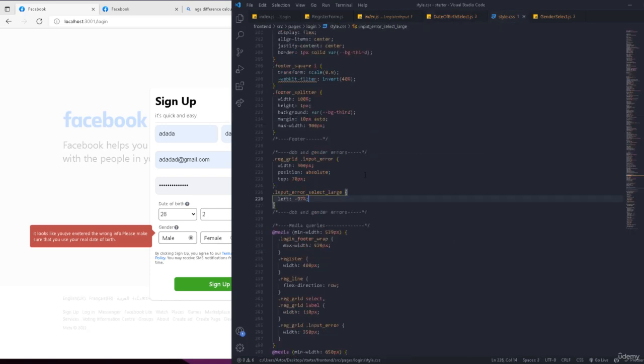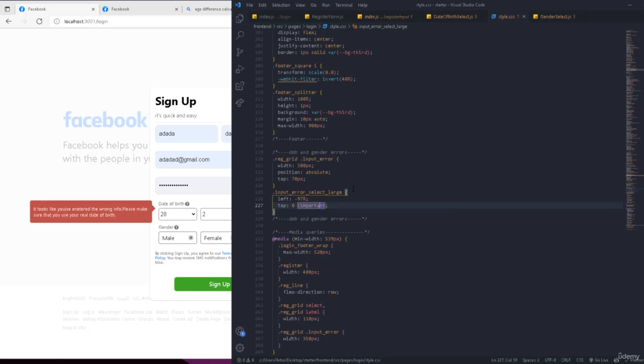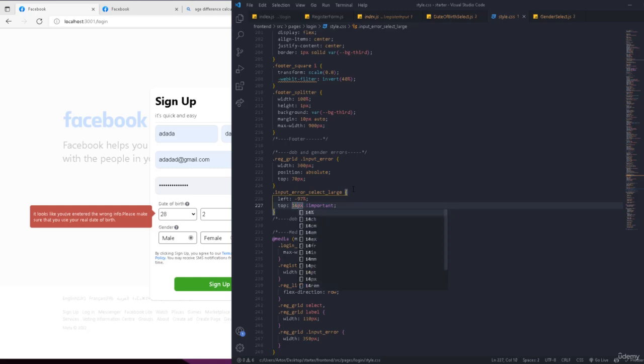So we can go back to the styles and make the top like 0. Let's see if it doesn't change, just add important. Okay, now it changes. Let me play with the values, like 14 pixels. I think this is all right. 14, 15 is going to be the right value. Okay, so now we got it.